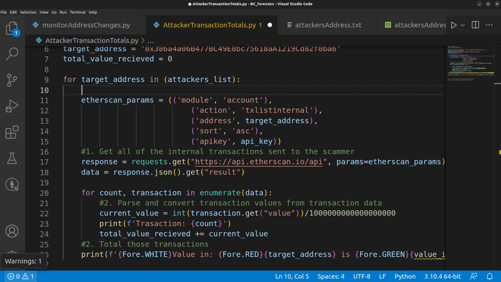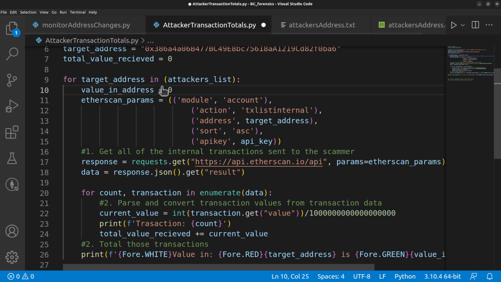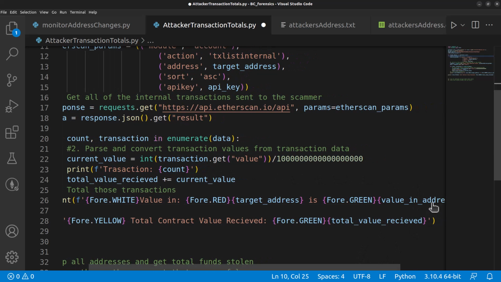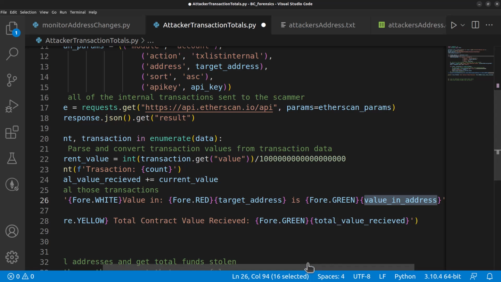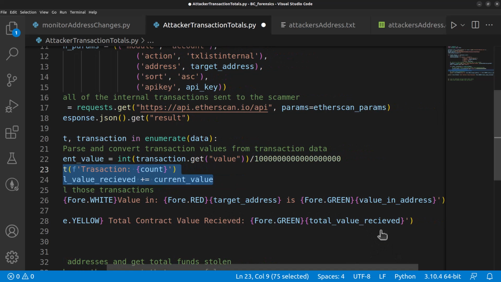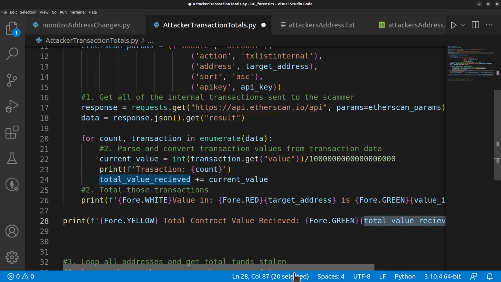So very simple here. We can say value and address equals 0. So for each address, so we grab an address from the attacker's list, we're going to go down here and we're going to add up all the transactions, and then we're going to print the value in that address, right? And we're going to make some changes here to get those values. And then once everything's done and every single address is done looping through, we then print out the total value from everything. We see how much the attacker scammed out of everybody from all of those addresses. So you make a couple changes here and add up a couple things.